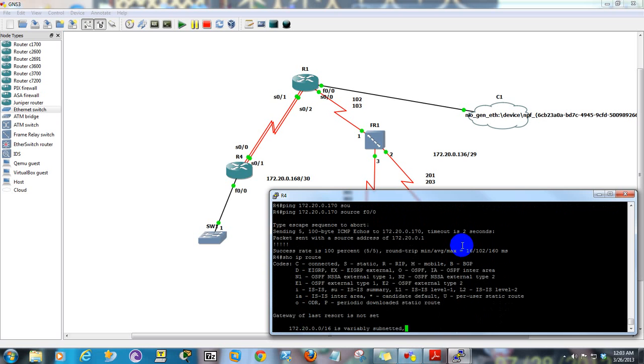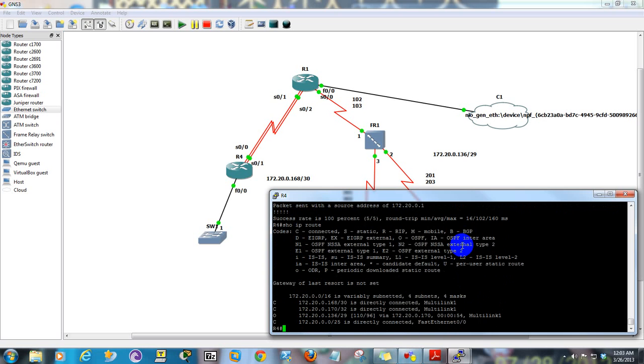And we should have one adjacency. And we do. 172.0.136/29 on 170. That's how we get there.